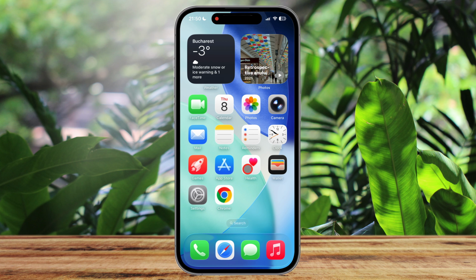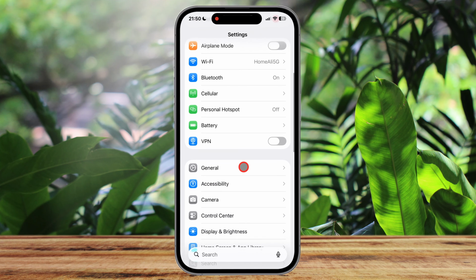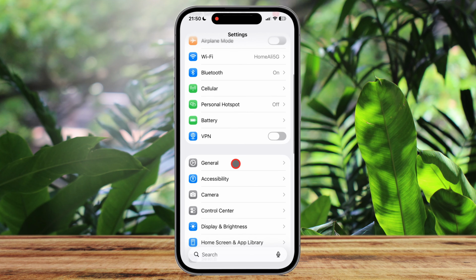Apple likes to shuffle things around sometimes, but the basic path has stayed pretty much the same in iOS 26. It all starts in your Settings app. Look for that gray gear icon on your home screen and give it a tap. This is your iPhone's main control panel. From here, scroll down until you see General and tap on it.